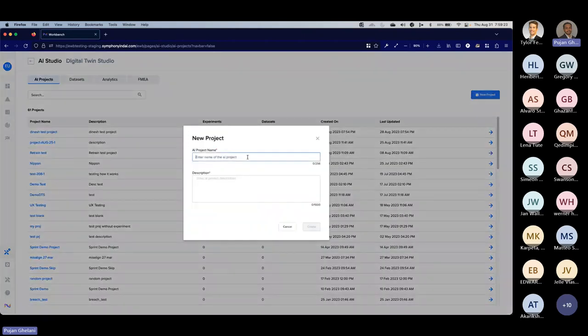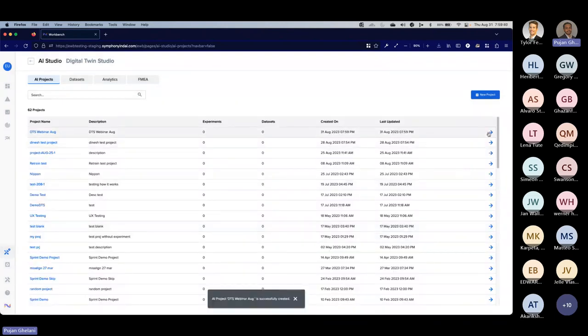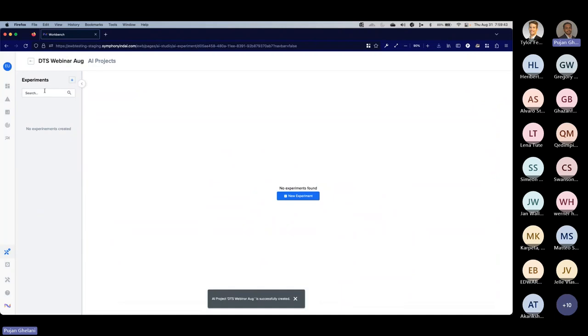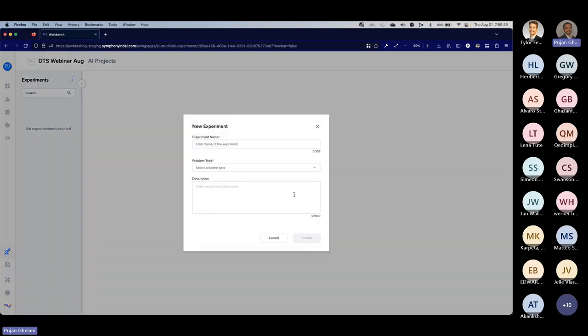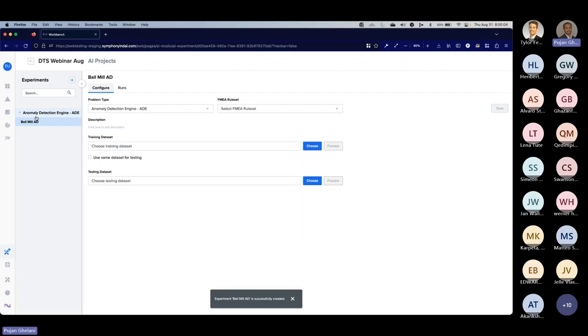All right, so let's do this. We'll go ahead and create a new project. We'll say today we're doing the DTS webinar, in August. Same thing there, and we go ahead and create a project. Now, we look at this project itself. Like I mentioned, this project is a logical grouping for how you may want to manage your experiments. In this case, this is a ball mill anomaly detection model that we're going to try to build. Anomaly detection is the first one that we're going to try to build, and that's where we have this grouping of experiments.